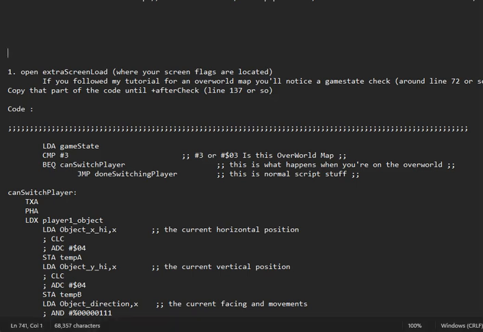Alright, there's a lot of steps for this one, and it might be a couple parts. Okay, so you're going to open your extra screen load where your screen flags are located, that script. And if you followed the overworld map tutorial, you'll notice that there's a game state check around line 72 or so. So you copy that part of the code until the after check to line 137 or so.